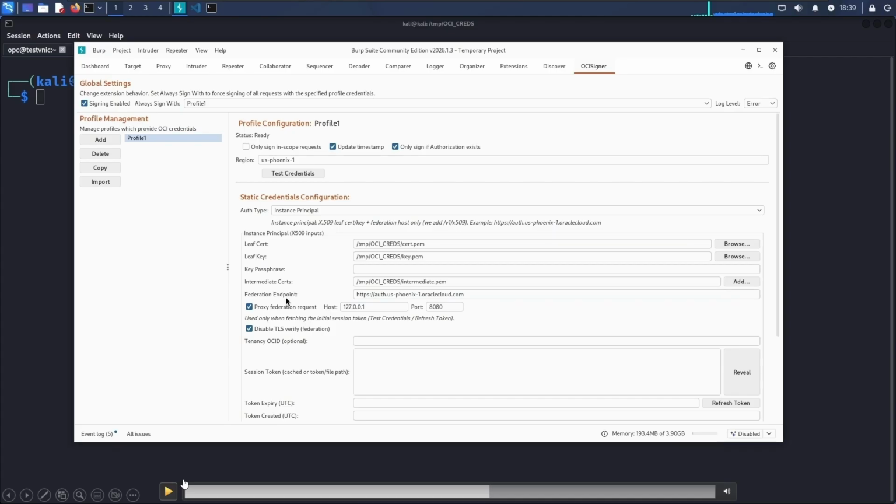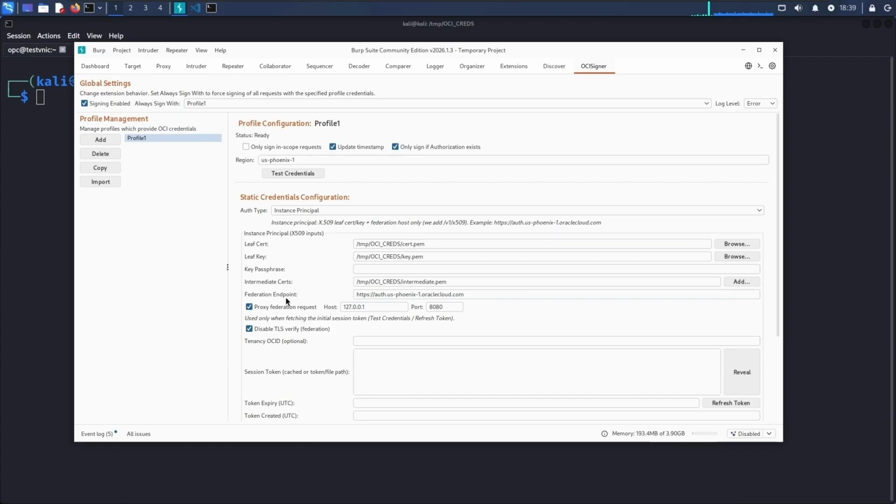basically what's going to happen is when we hit test credentials, while all the other auth types will call get namespace, instance profile is unique in that when you click test credentials or refresh token, it will take those certificates you passed in and pass them to that federation endpoint. And that federation endpoint will give you back an access token, or I don't know if it's an access token, but give you back a token, which we will use for future requests.